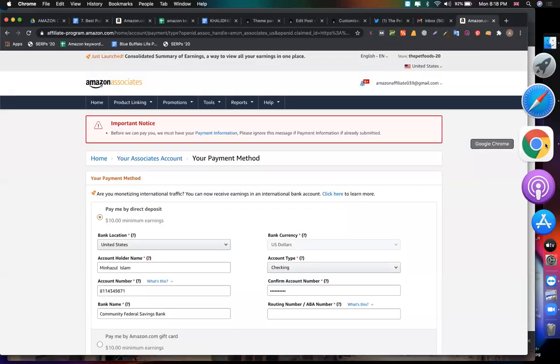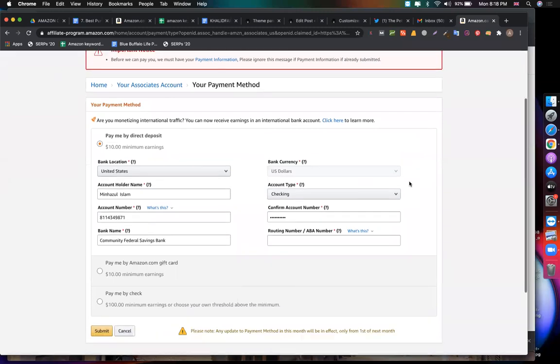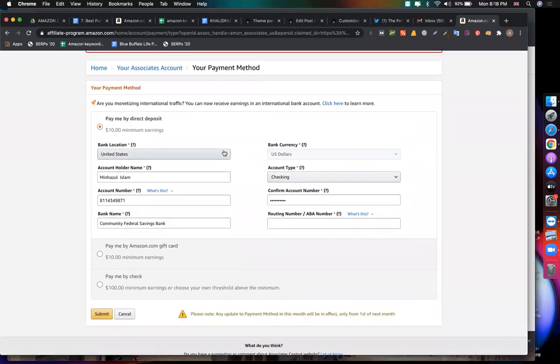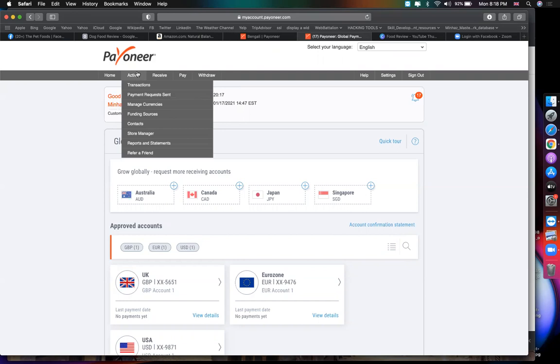Hi there. Today I will show you how to add Payoneer with your Amazon Associates profile so that you can withdraw your money to Payoneer. Okay, so I'm on the payment page of Amazon. Location: United States. If you have any Payoneer account, it can be from Bangladesh or any country, you will get three virtual accounts, bank accounts actually, from here.